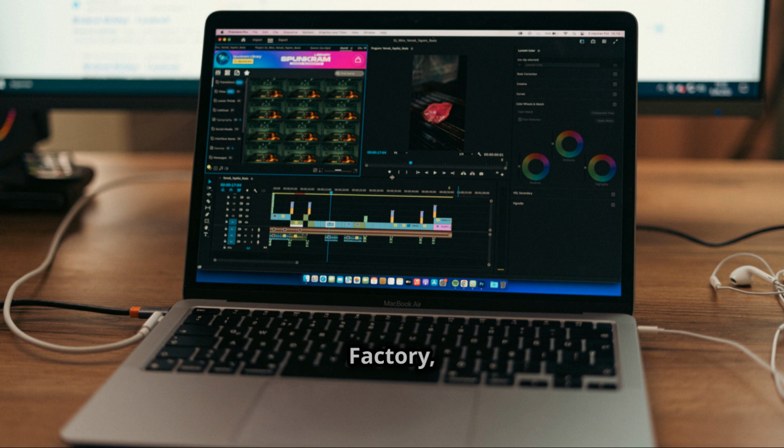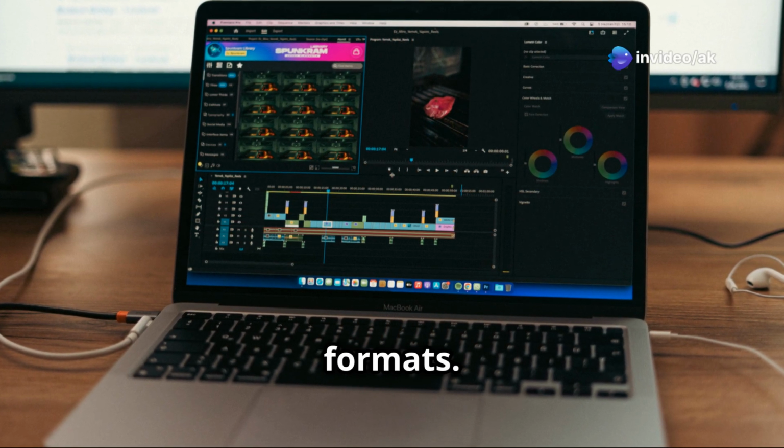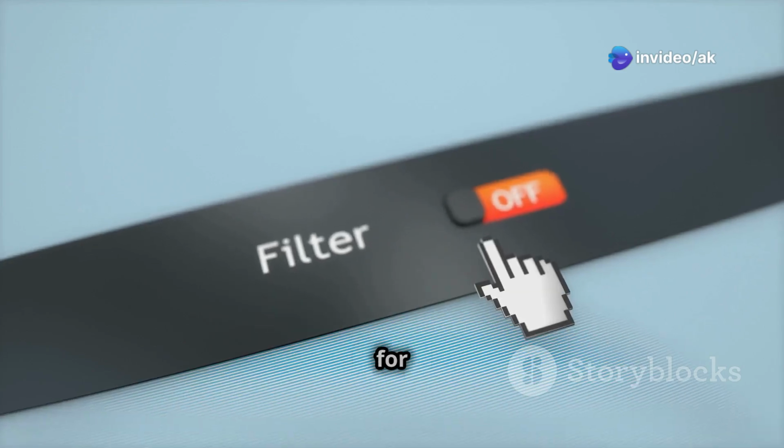And finally, there's Format Factory, which is also free and converts audio files to MP3 and other formats. Visit formatfactory.com for more information.